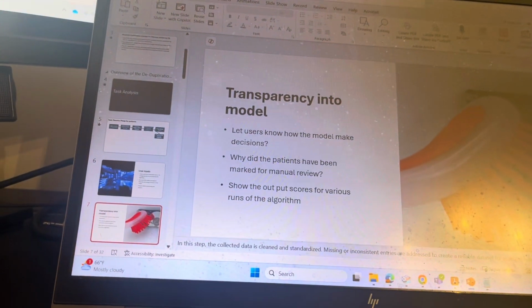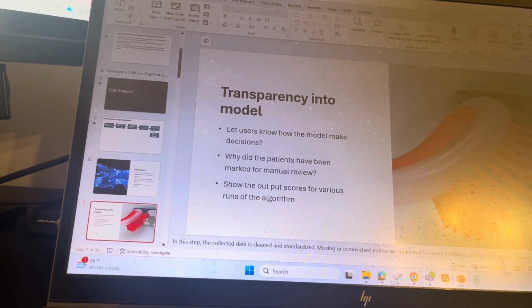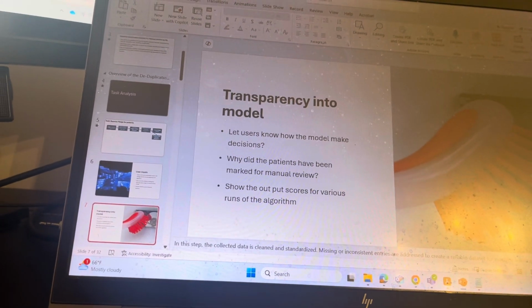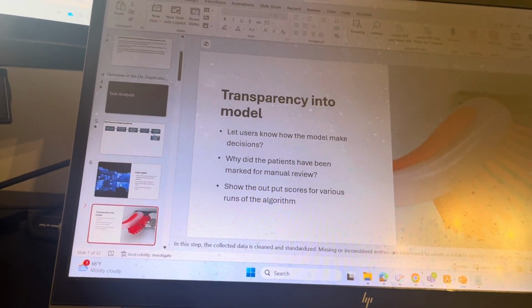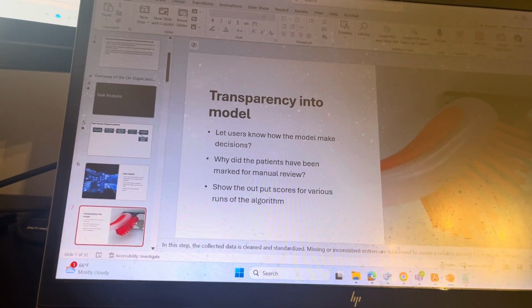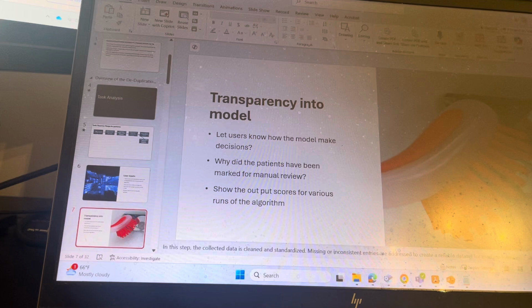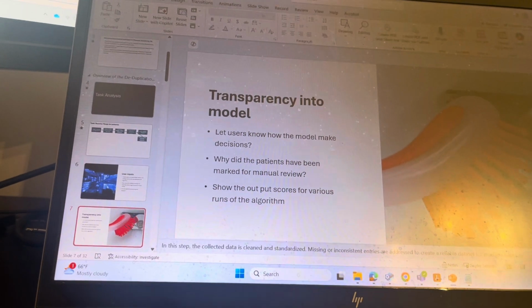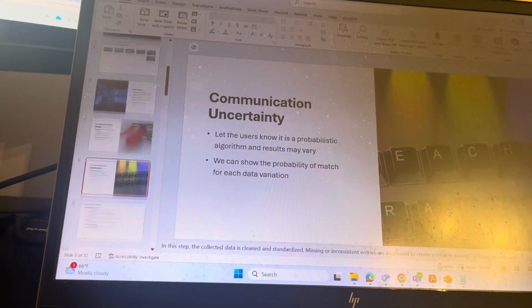The transparency in the model, right? Let the users know how the model works. What kind of a fuzzy matching algorithm are we using? Is it Levenshtein or is it something else? How does it weigh between various inputs that they are configuring? What should be the various bounds and how have the output scores been designed by the algorithm?